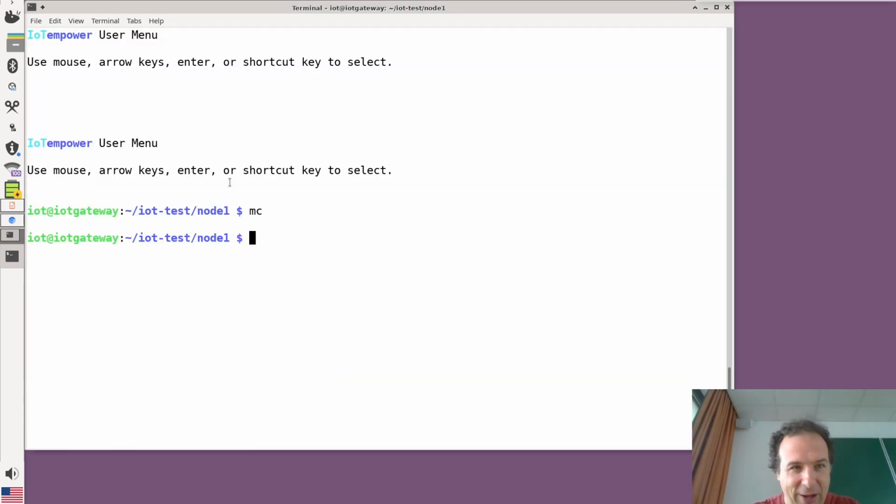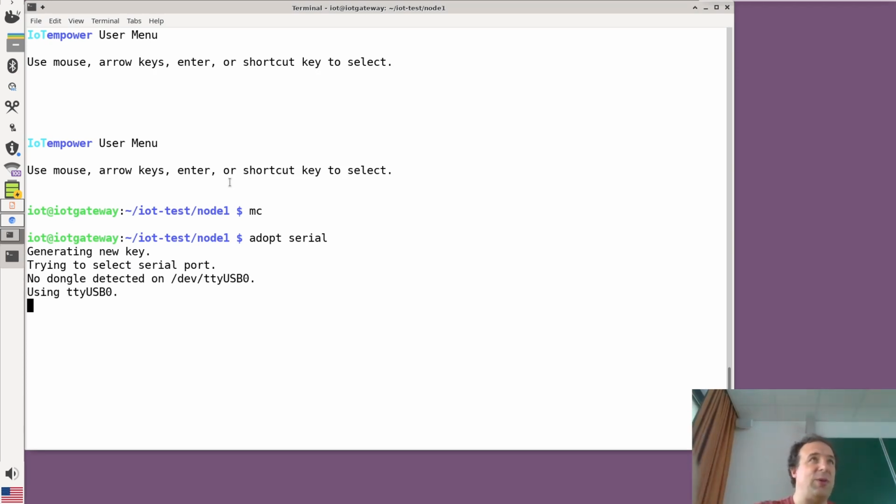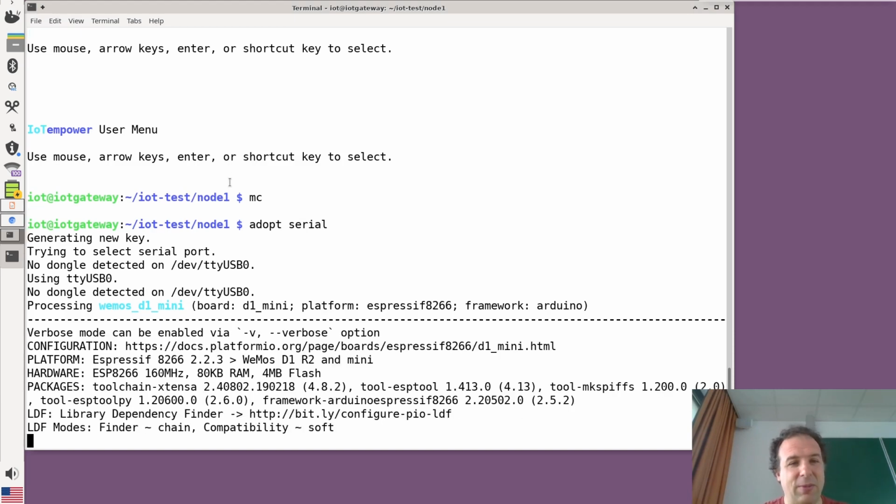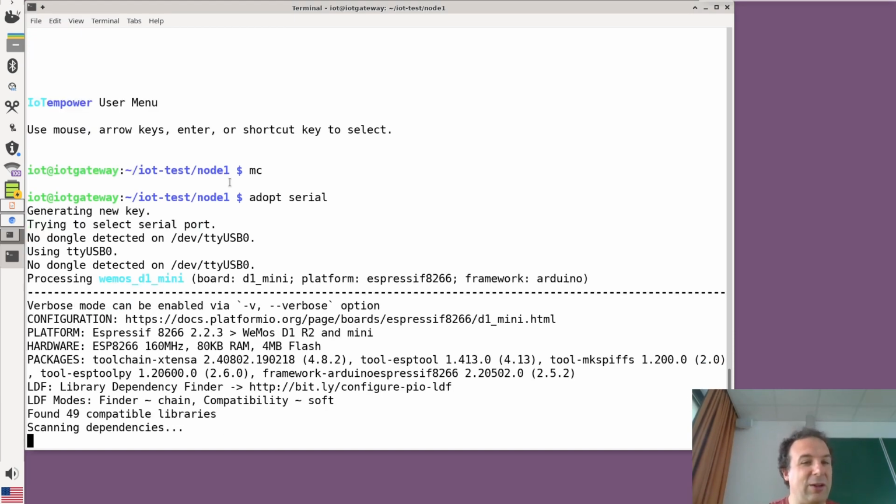And let's finally flash. Adopt via serial. You can give the USB port after it, so you can do adopt serial USB 0, USB 1, and so on. So it says something about the dongle. I will tell you in a bit what the dongle is. But first, let's do the things you know.